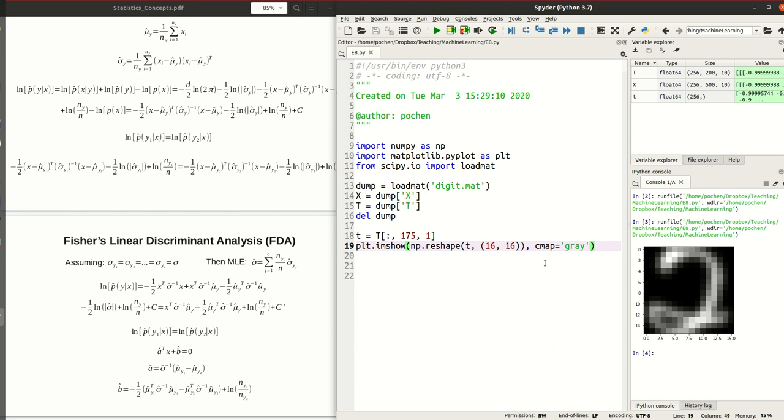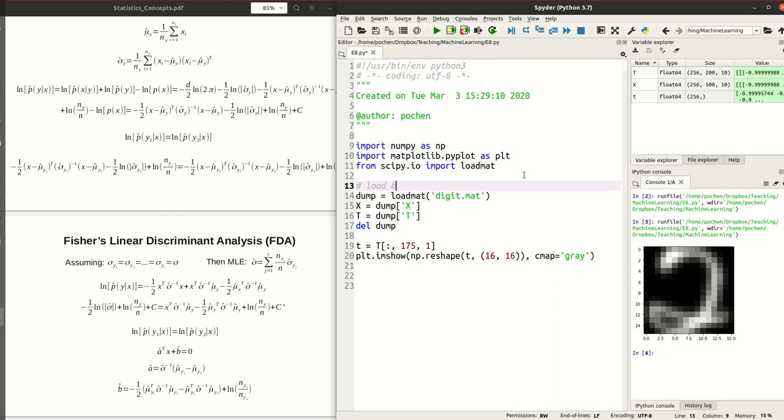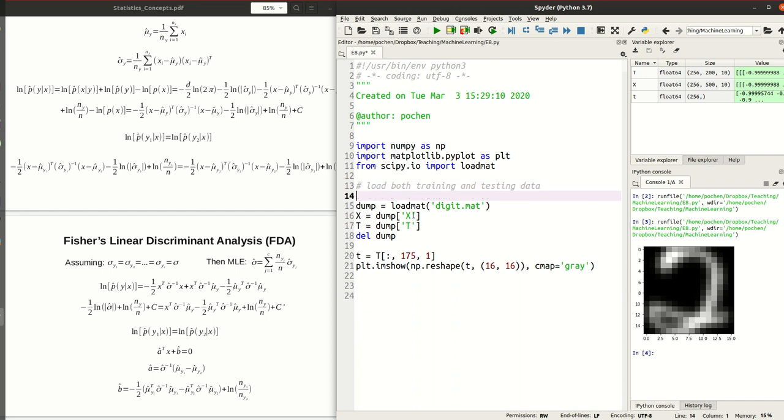It looks like that. So this is how we load the data, both training and testing data. But we are not going to use the testing data for training purposes. We're going to use the testing data just for testing purposes. Now before we do anything, let's get the dimensions of the matrices.